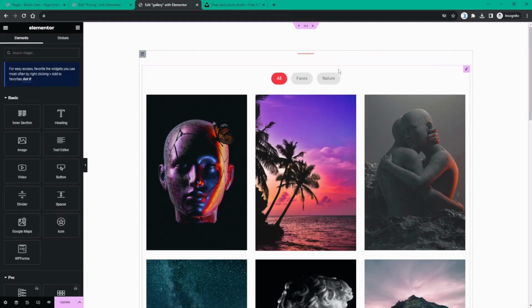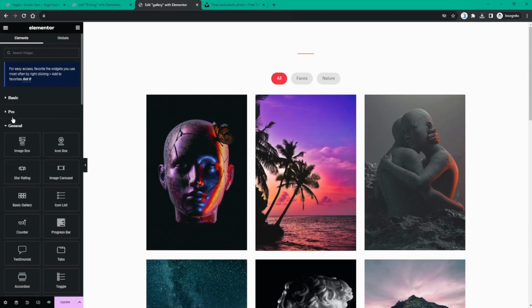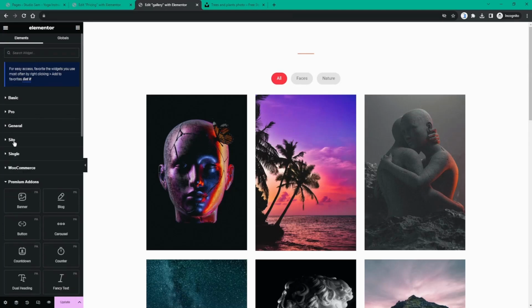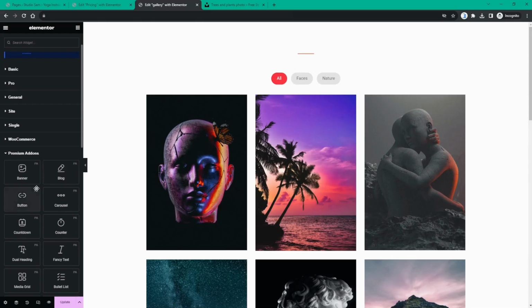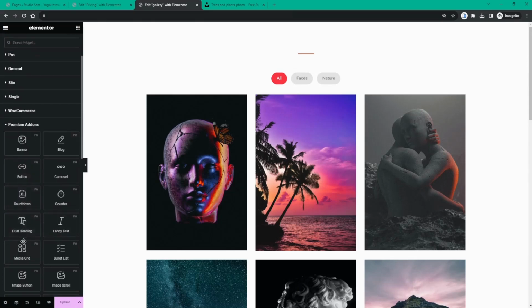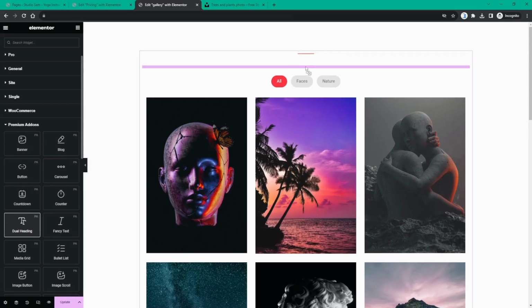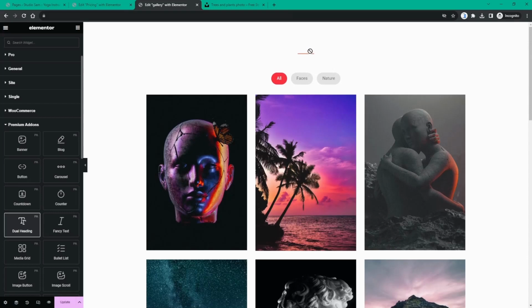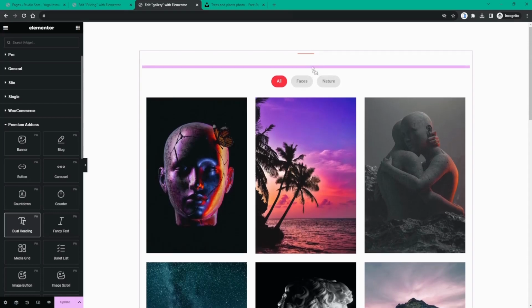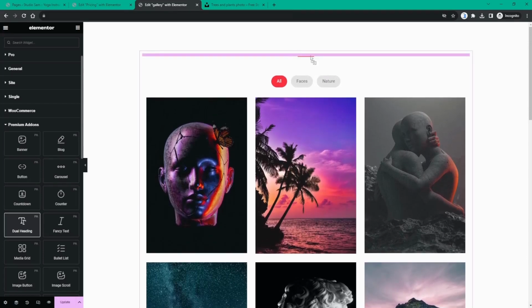Now I'm going to go into my Elements button over here, and I'm going to close the Basic, the Pro, and the General. When I get down to Premium Add-ons, I'm going to select one of their special elements called Dual Heading. So I'm going to click on that, and drag it into the screen, and where the yellow horizontal line appears is where it's going to be placed. So let's place it over here for now.